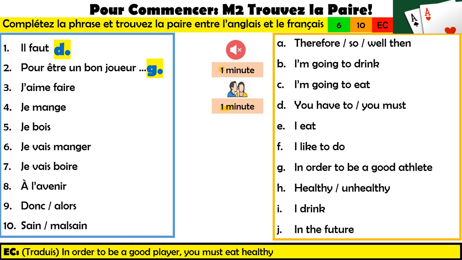Numéro 4, je mange, I eat. 5, je bois, I drink. Numéro 6, c'est au futur. Je vais manger, I'm going to eat. Je vais boire, I'm going to drink. Numéro 8, you're all going to use this in your GCSE exam. À l'avenir veut dire in the future, J. Numéro 9, donc et alors.